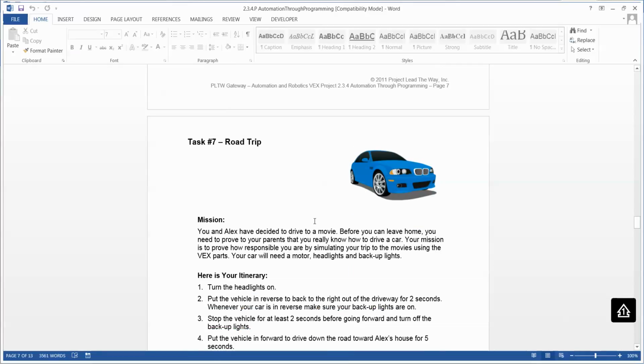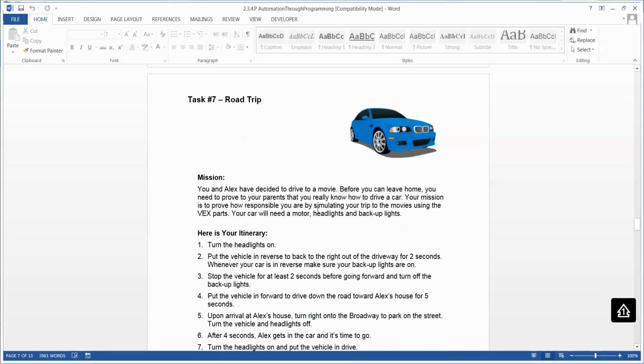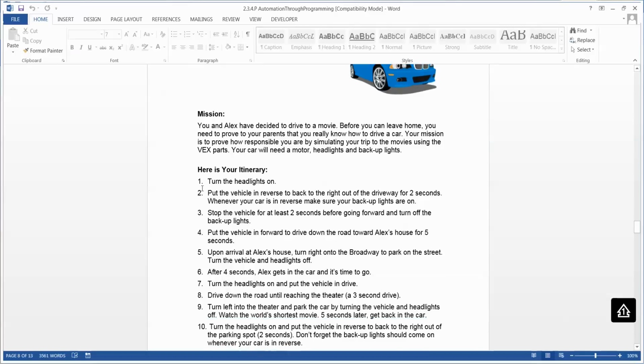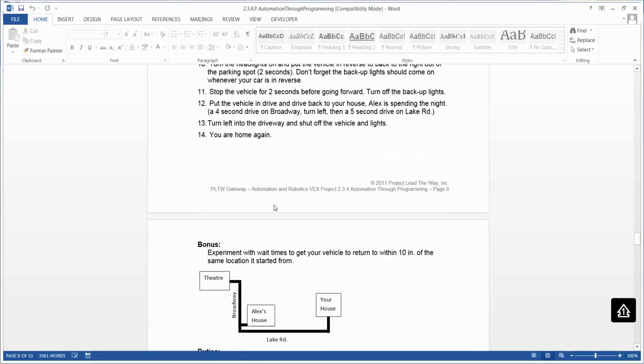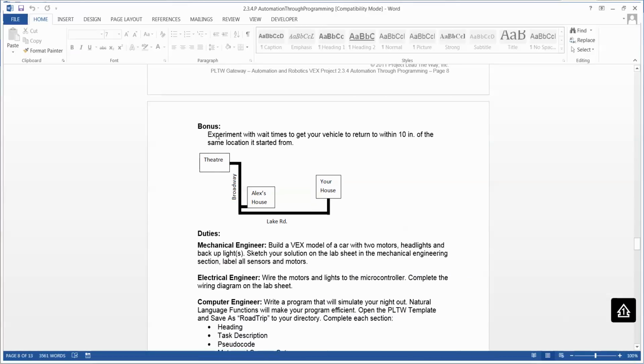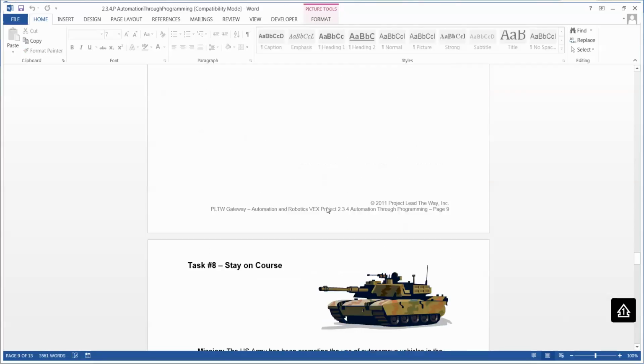Road trip, probably going to be a little bit more challenging. You're designing a car that's actually going to have several features on it. It needs to have this itinerary is what you're going to run through. If you need more challenges here for the bonus, you can have it go through the sequence of different stops and try and return the vehicle within 10 inches of where it started. So that's a big challenge.